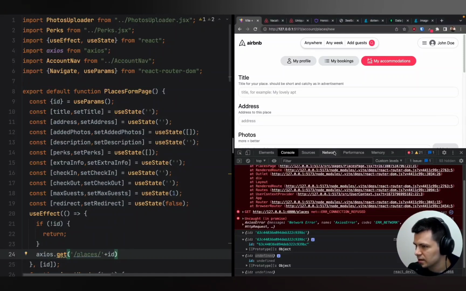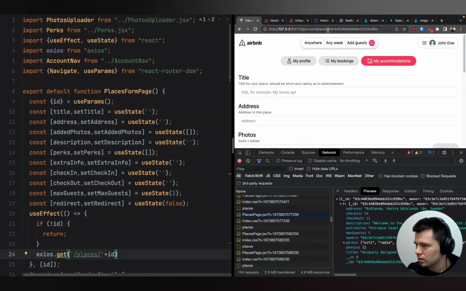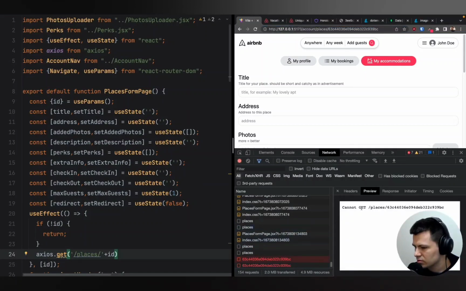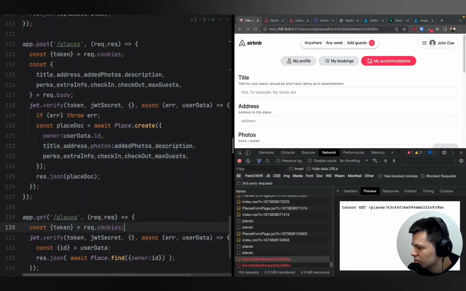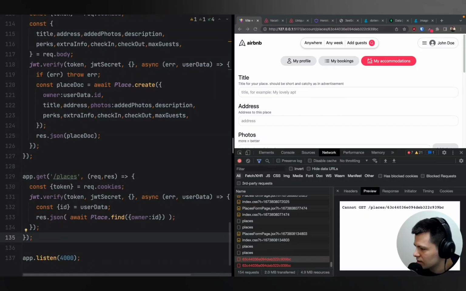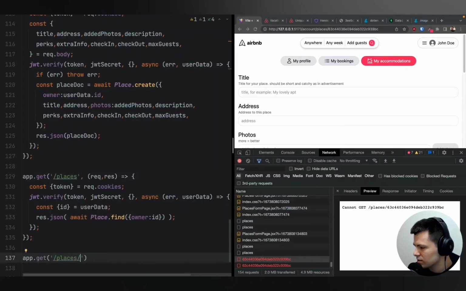Now if I save, I go to my accommodations and I click this one, we have this ID. And as you can see, it tries to get this API endpoint that we don't have yet. So let's open places and add app.get /places/ then ID here. And then we need to add request and response.